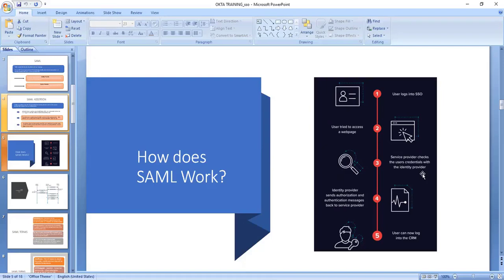The flow is very simple. The service provider sends a note to the identity provider. The identity provider validates that information and sends the message back to the service provider. Once that is done, the user can log into whatever application he tries to access. Any questions? This is just a high-level overview of the flow, not a detailed one. In the next slide we will see it in detail.